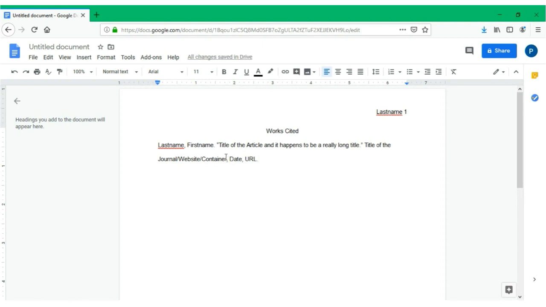Remember that the title of the container itself is going to be in italics. So again, up here at the top where we see the little slanted I, italics for the title. And then after that, the last thing we need to make sure that we do is put everything in our hanging indent. So we highlight the whole thing.